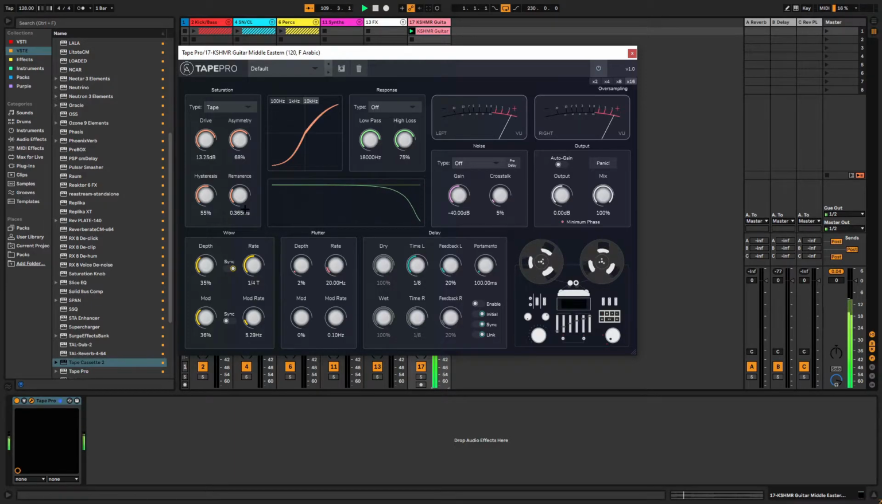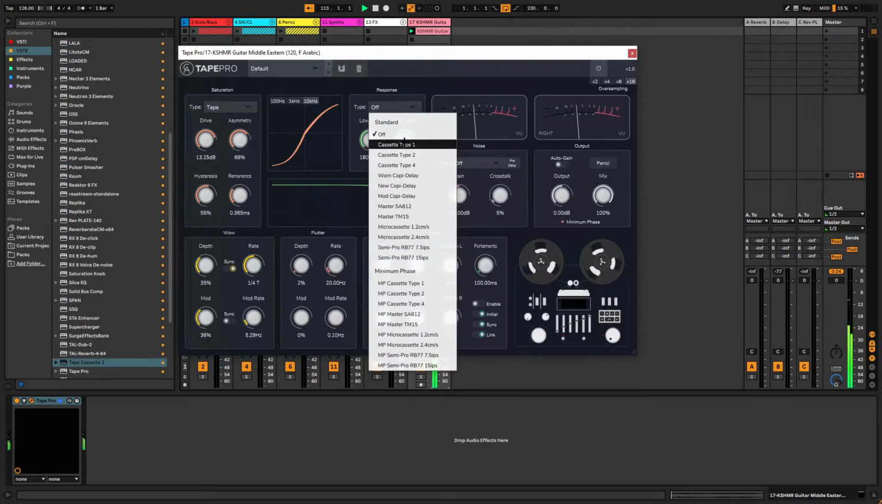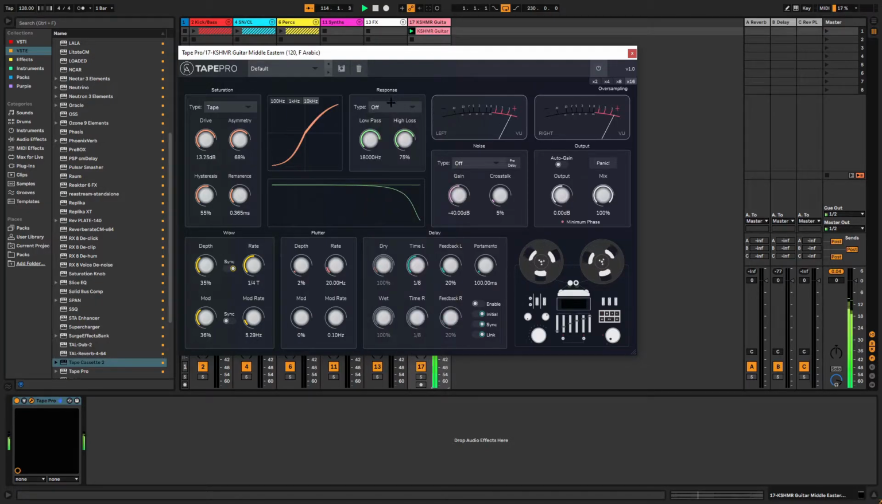The next unit in the signal chain is response. The response module within Tape Pro models the dynamic frequency response of different tape machines. This can bring warmth, presence, or even jarring qualities to your sound. This is entirely subjective to you, of course. The module has 3 user parameters: type, low pass, and high pass.